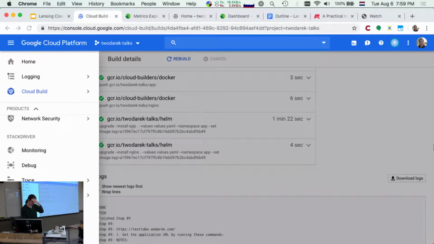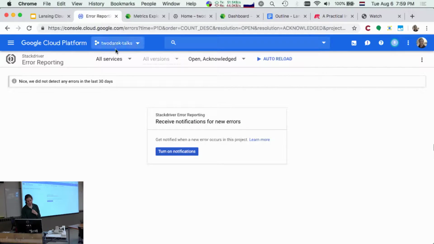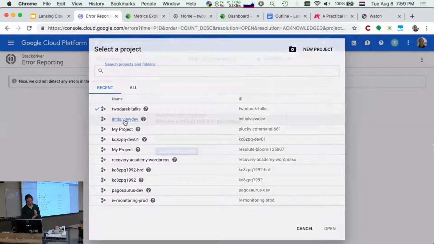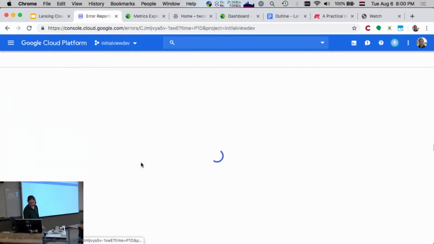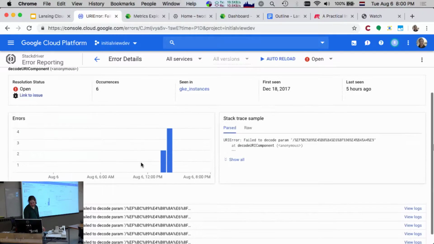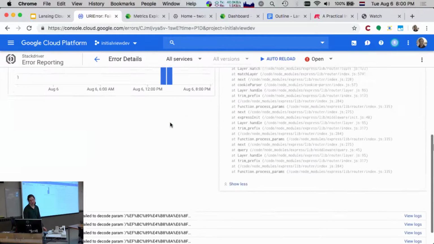And one thing I like is their error reporting. Of course, nothing I have has any errors. Let's go over to that client again. It'll watch your logs for new events and pop up and say, hey, there's been this traceback that's occurred 244 times, and you can click through, or like, failed to decode param on URL error, and it'll give you the stack trace, and you can see when it's happened.